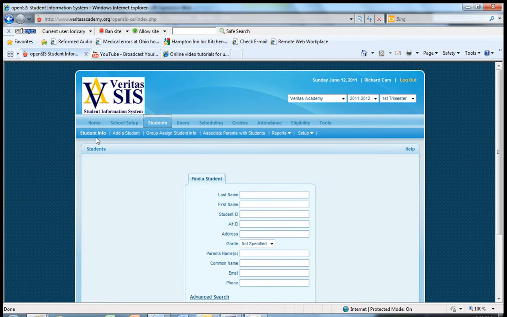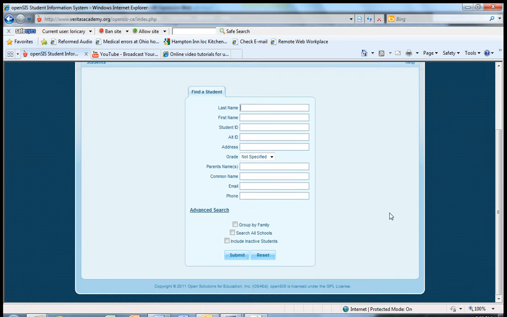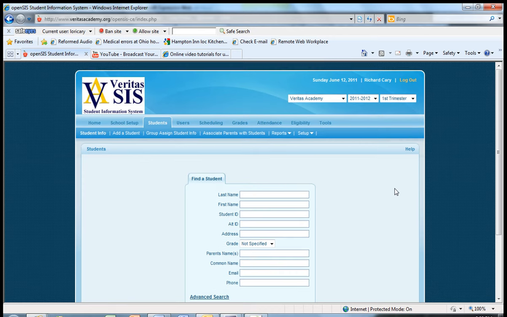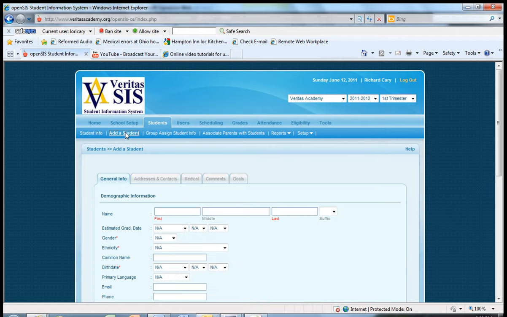In this sub-menu, you'll see Student Info. This is what it defaults to. This is if you just want to look up information on a particular student. You could come down here and just type their last name and submit and get all the students in the list with that last name. But in this case, you want to add a student. So we'll click that sub-menu.